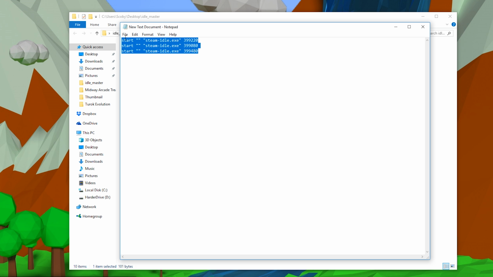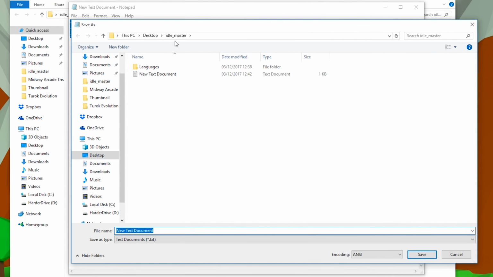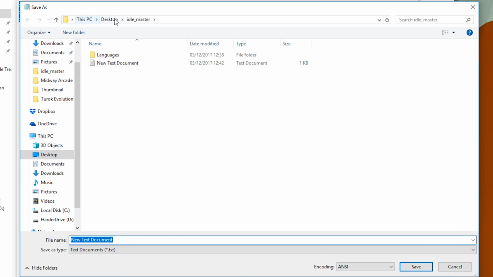Once you have all this text entered, what we're going to be doing is going to file. We're going to be going to save as. We're going to be locating to our Idle Master folder, which we have right here. It's on my desktop in the Idle Master folder. We're going to leave the document name new text document. That will work just fine.